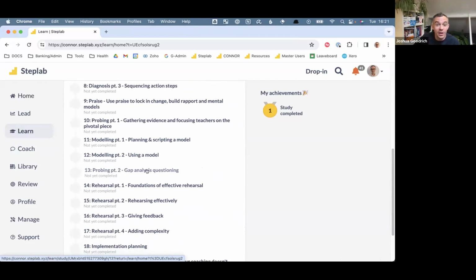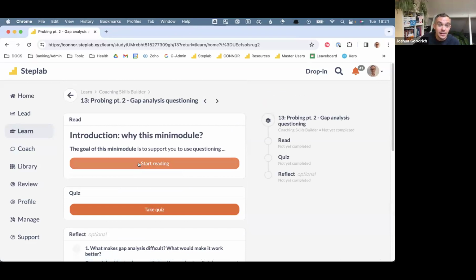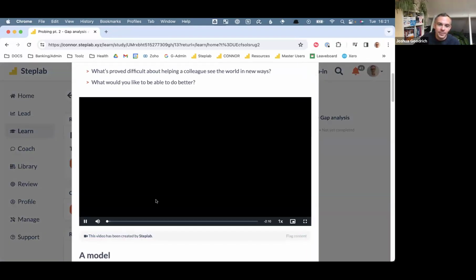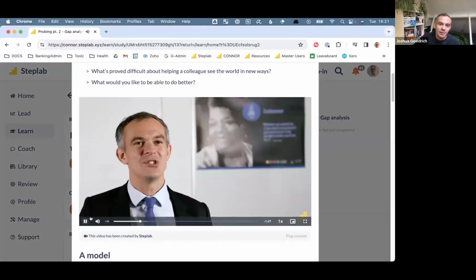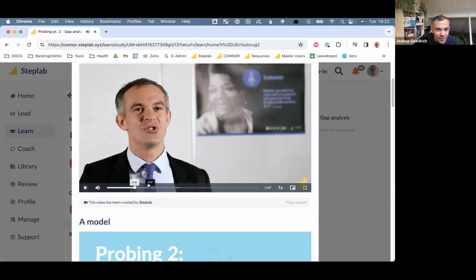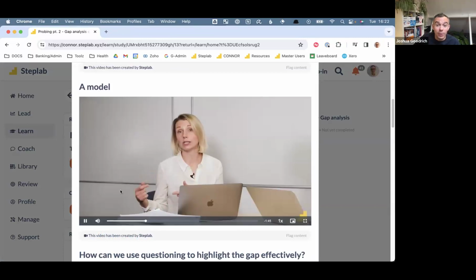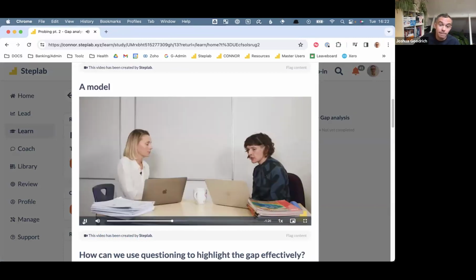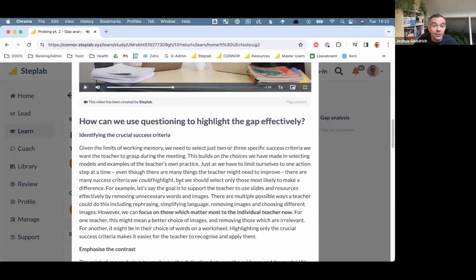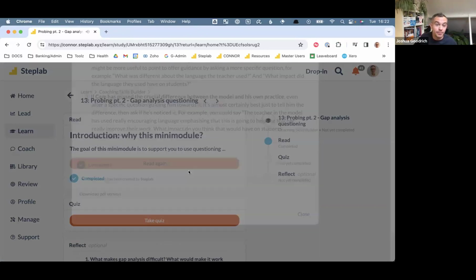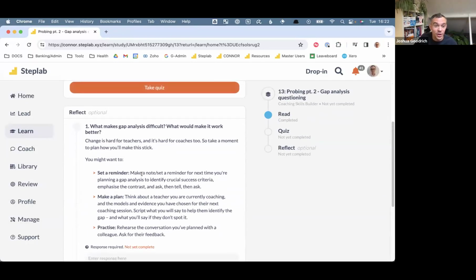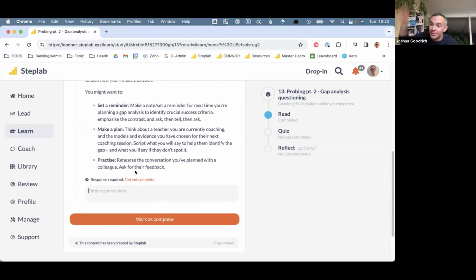For example, I want to learn how to ask gap analysis questions when I'm coaching. I can click here. It gives me an introduction video of someone with a shiny face. It's got a video of some real coaching. A teacher said, great work, Sadi. So you can see that in practice, some stuff to read, a little quiz, which I won't show you, and then something to do to commit to making that change.